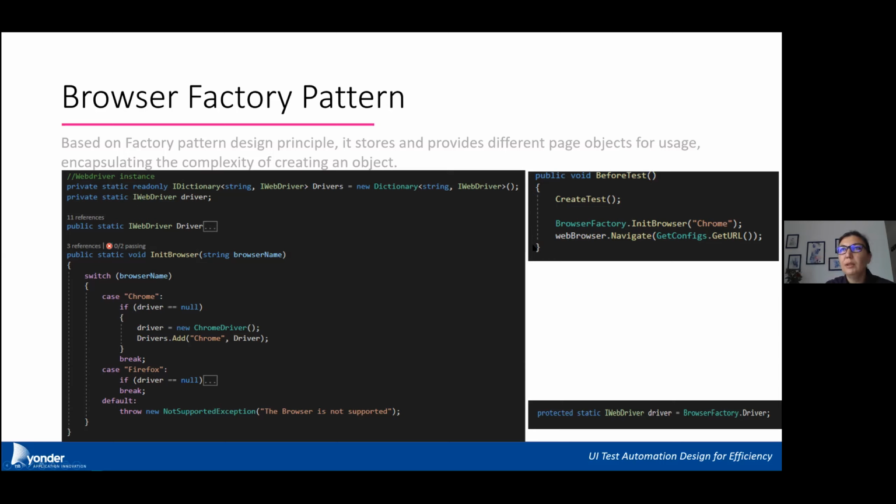For example, when we have the before test part, the setup, we are just going to call the browser factory. In the browser factory, we define the name of the browser. In this case, I hard-coded the name of the browser here.